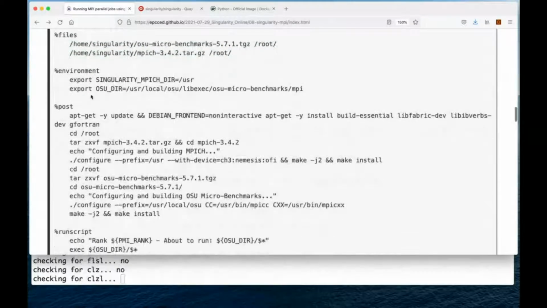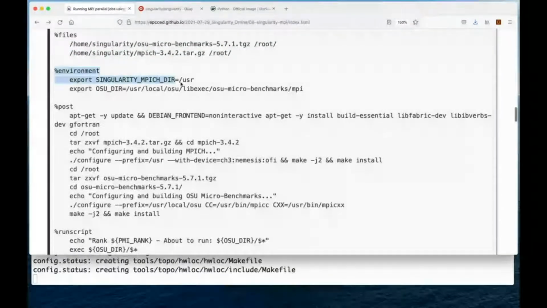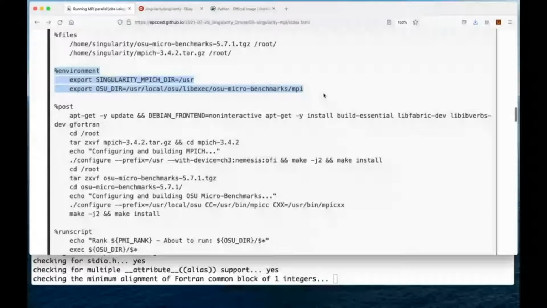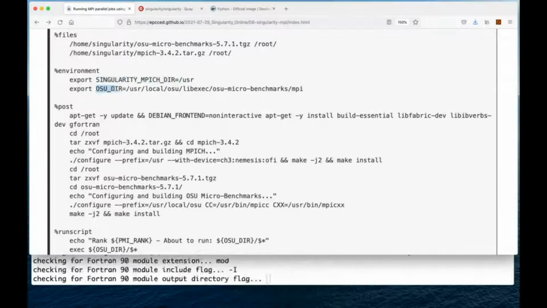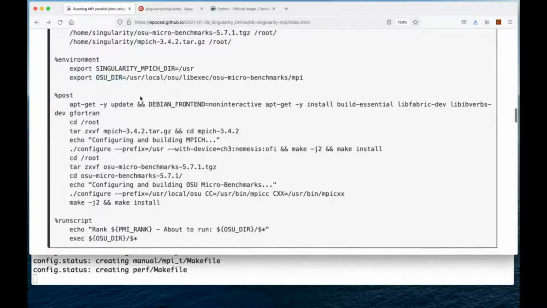And then we've got these environment variables that we create. What these are, are variables that will be available in the environment every time we run a container from this image. So every time we create a new container from the image, we will have a $SINGULARITY_MPI_DIR and we will have an $OSU_DIR available in the shell that we can use. And you'll see why that's useful in a minute.